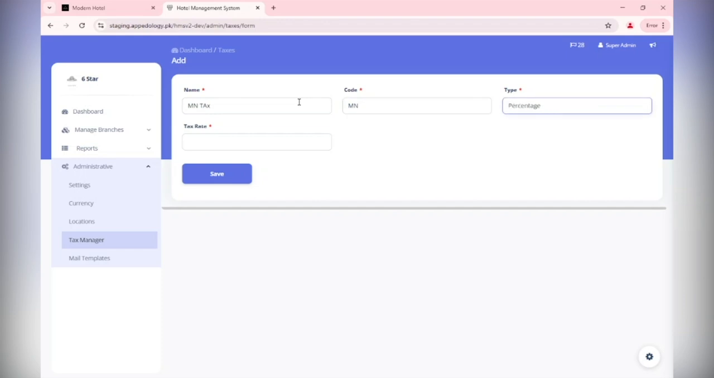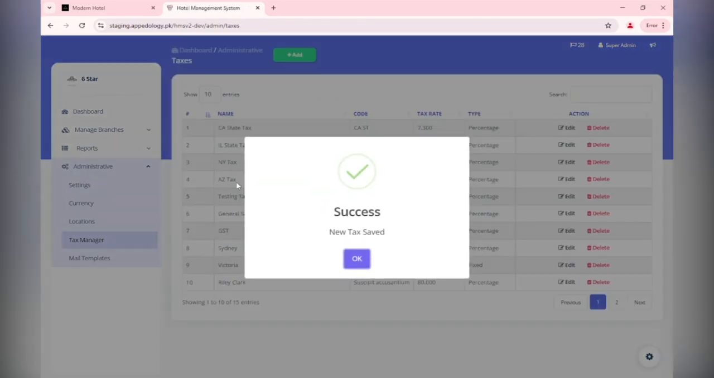Okay, so the type is going to be percentage and rate is going to be like 14, 15, whatever, and then you are going to save this. So now we have successfully created the new task.